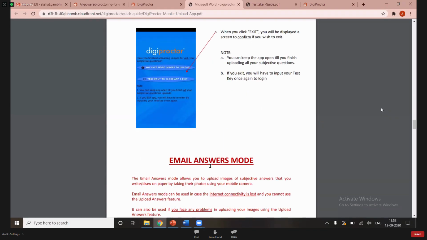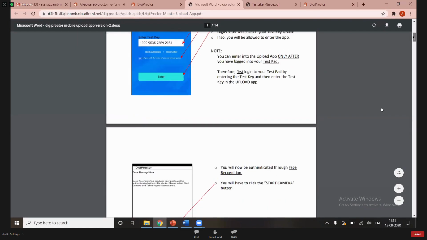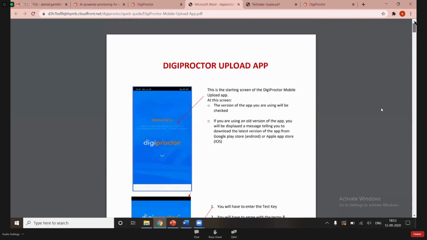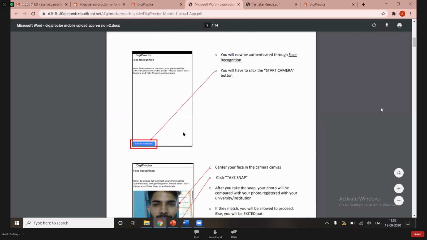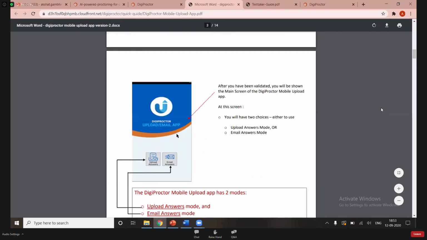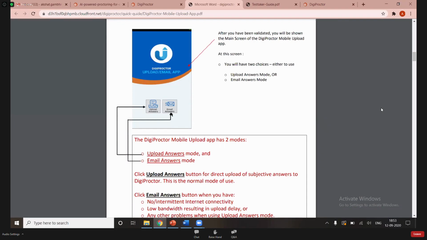Now moving on to the next part. What is the email answers mode? There were two ways in which you could upload your answers. In case you are facing any trouble in the uploading part, or the application is not responding because it requires a regular internet connection, so in case you have low internet connectivity, as mentioned here, low bandwidth, you can use this mode, the email answers mode, within the duration of the test. In case you want to get back to the same, you can run the application again or go back to the screen and do the email answers thing.